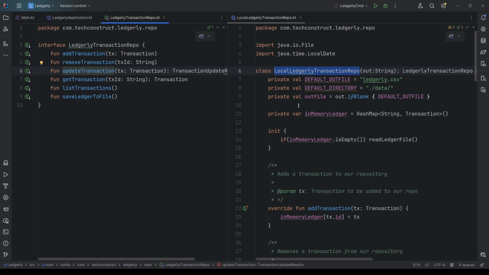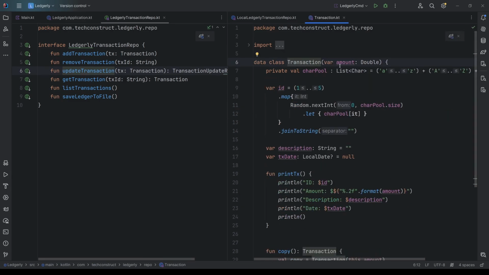Now, since this is only dealing with local, what we're going to do is store all of this in memory, which we can see here by our in-memory ledger property, which is just a simple hash map with the key string and a transaction. Now this transaction object is represented by a data class.